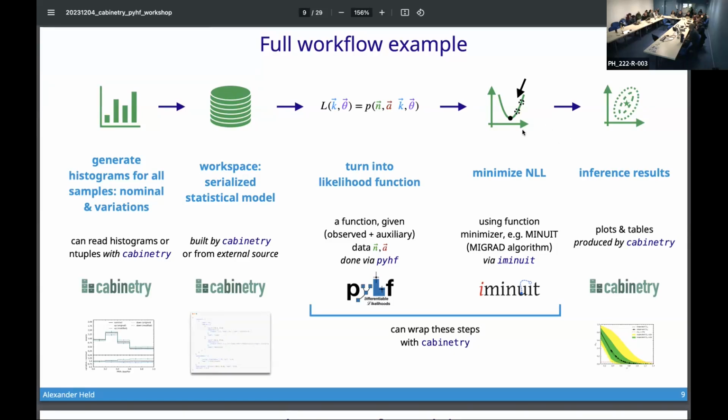And then after you've done your fits, you can then visualize inference results. Again, Cabinetry can do that for you. As an example here at the bottom, we'll see some more examples. So conceptually, that's how the workflow works. And what you'll see here is effectively for all these steps, you can do them using Cabinetry, but typically Cabinetry will call lots of other libraries in order to actually make this happen in practice.